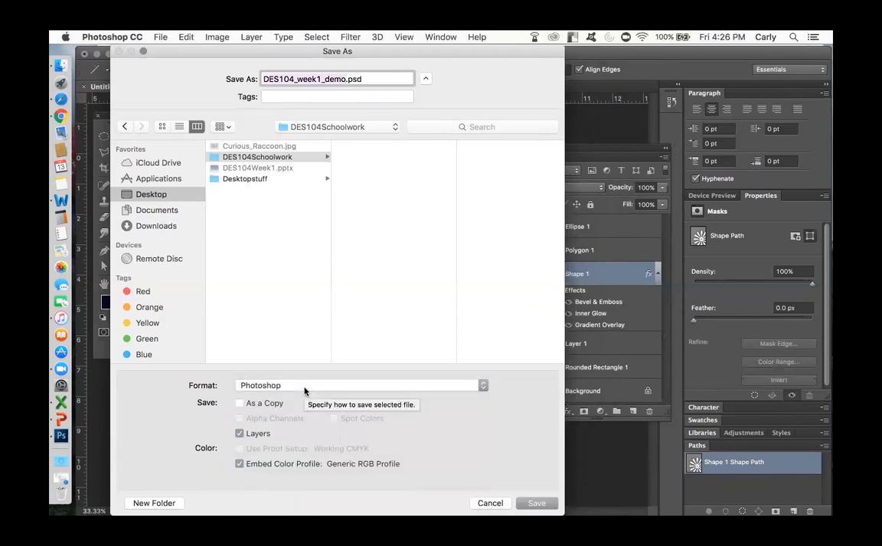That is what we want to use. That's our native file format. And see here where it says layers, we definitely want to make sure layers stays checked because we want to be able to maintain the ability to manipulate our layers. Now I'm going to hit save.